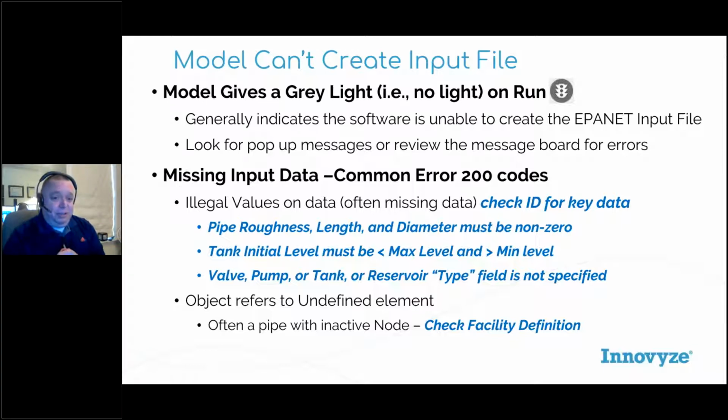Other times you may get the full hydraulic status text box that pops up and says, hey, you had this kind of error and I just couldn't handle that. So those two are pretty common. The last place, if you don't see either of those, is look at the message board in the software, because there's certain messages that only show up there. So if you press it and you're like, there's nothing happening, what's wrong with this? Look at your message board. That's that other place that's important.